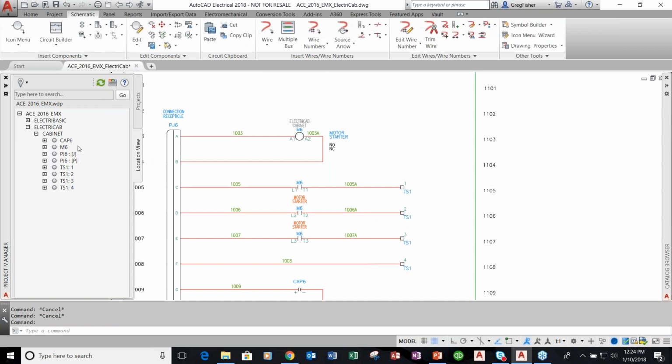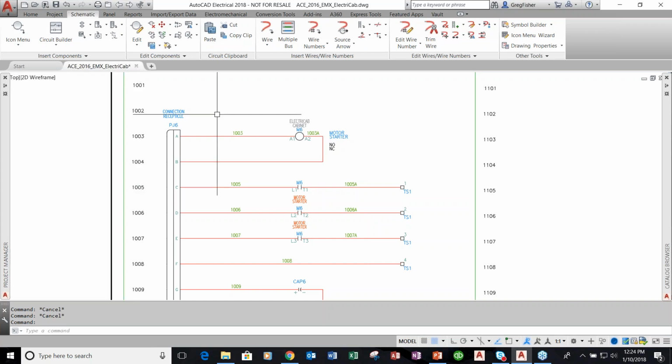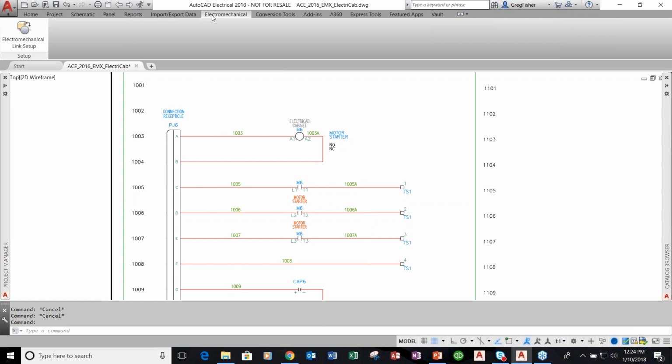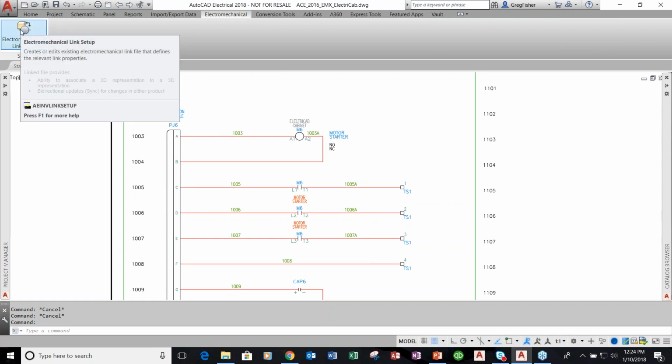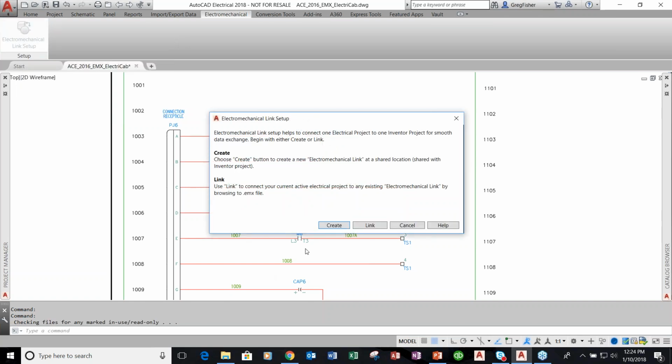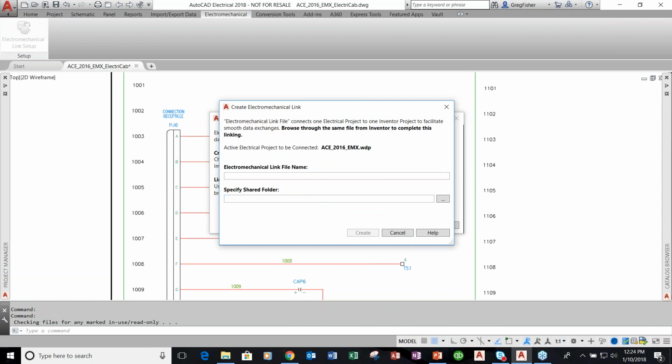And after I do my refresh, you're going to see that now it does list the M6 as a component that is part of the schematics itself. Now, I want to link the project to Inventor. I'm going to go to the electromechanical tab up here and go to the electromechanical link setup. And I want to create one. So I'm going to hit the create command.